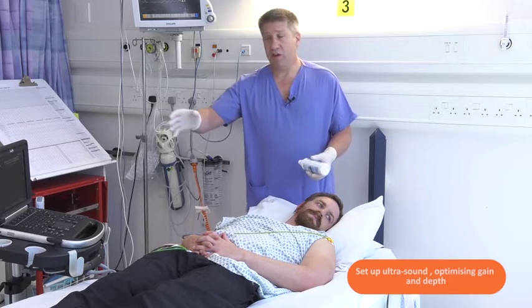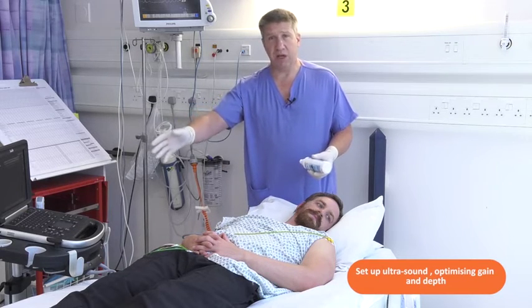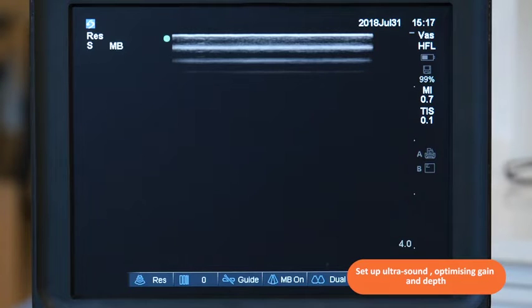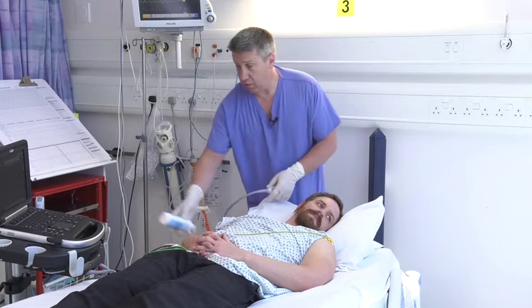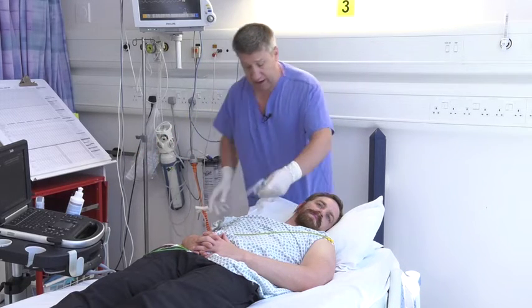We come to our vein assessment. I've set up my ultrasound machine, optimized my image, making sure that my depth and the gain are appropriate for the environment and the use. And we're just going to have a little look and see if we can do that vein assessment.